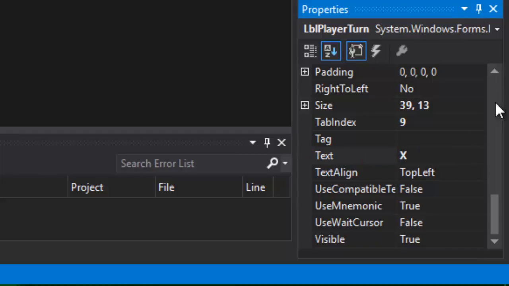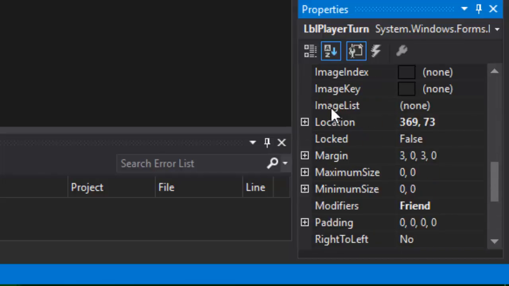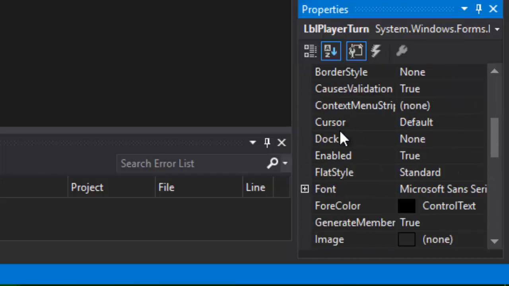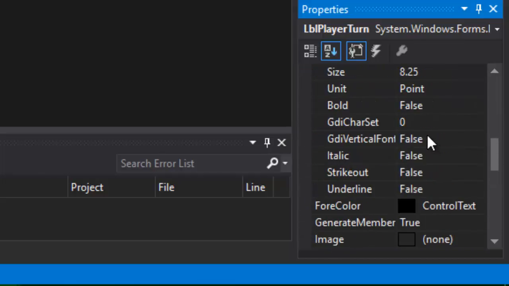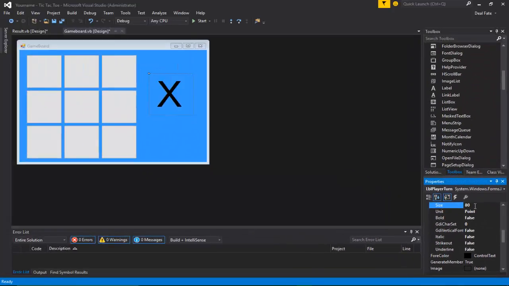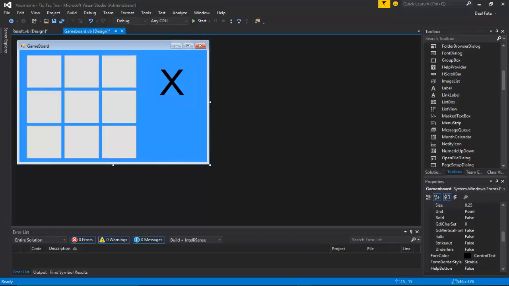We go to our font, which is another one of our properties. Right here. We go to our font size, and we want to make it 80. So this is going to tell us whose turn it is. Is it going to be X or is it going to be O's? Next, we're just going to get a text, and we're going to call it turn.